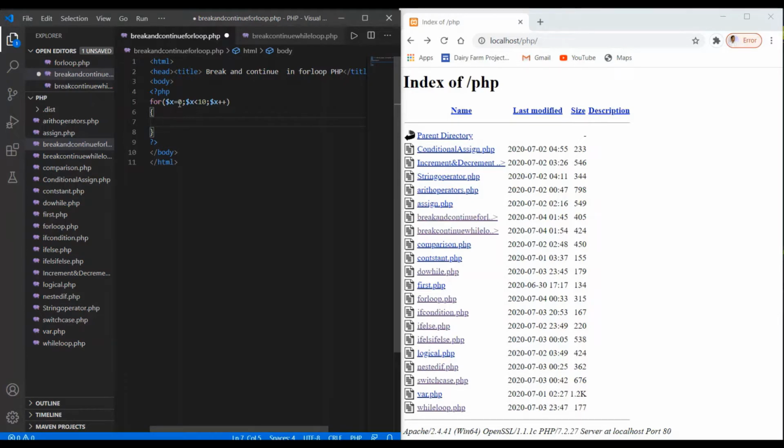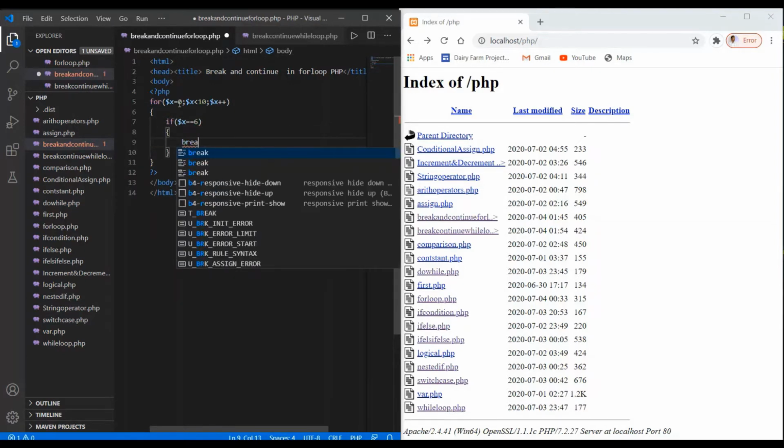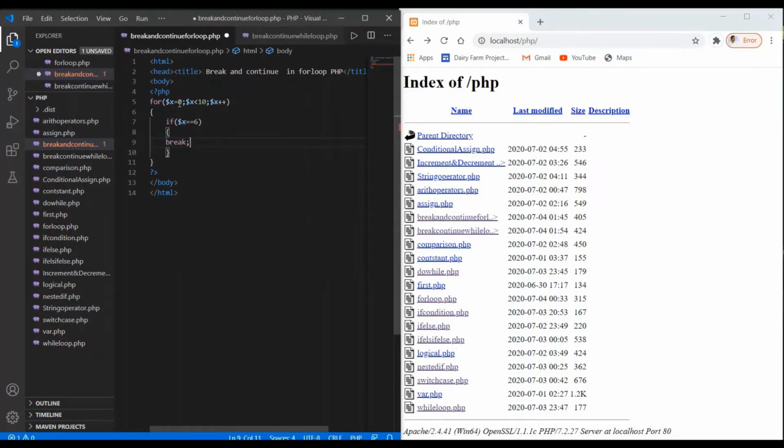I just wanted to do one thing here. I want to put a break at 6. When I reach 0, 1, 2, 3 and then 6, at the point 6, I would like to break the loop. So for this I will write a line: if variable x is equal to 6, then in the body of the if I will write break, with a semicolon.